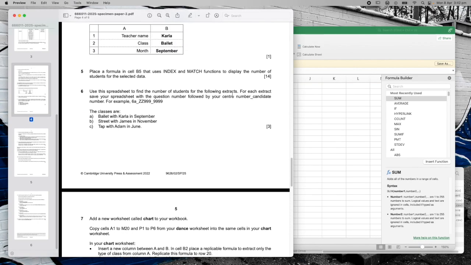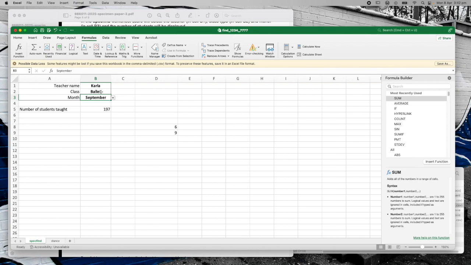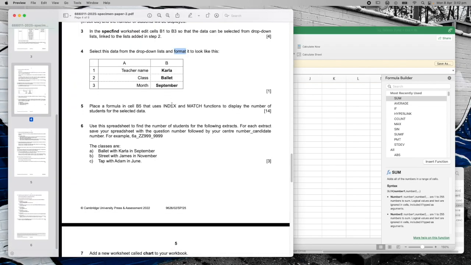Because I think that's what it was in the exam. Yeah, Carla Ballet September. So I've changed it back to that to make sure that we're still in line with what the exam paper is at the moment, right? Now, as far as I can see, I've finished question 5.